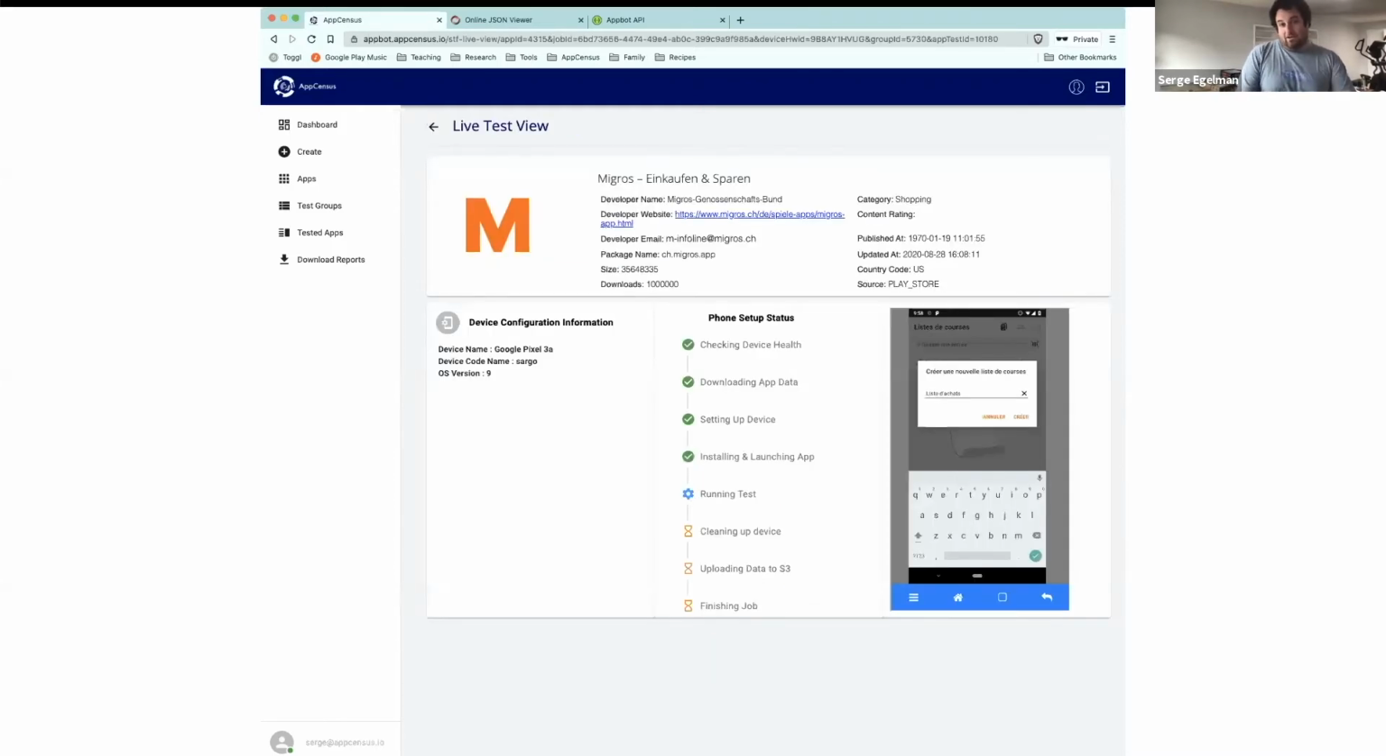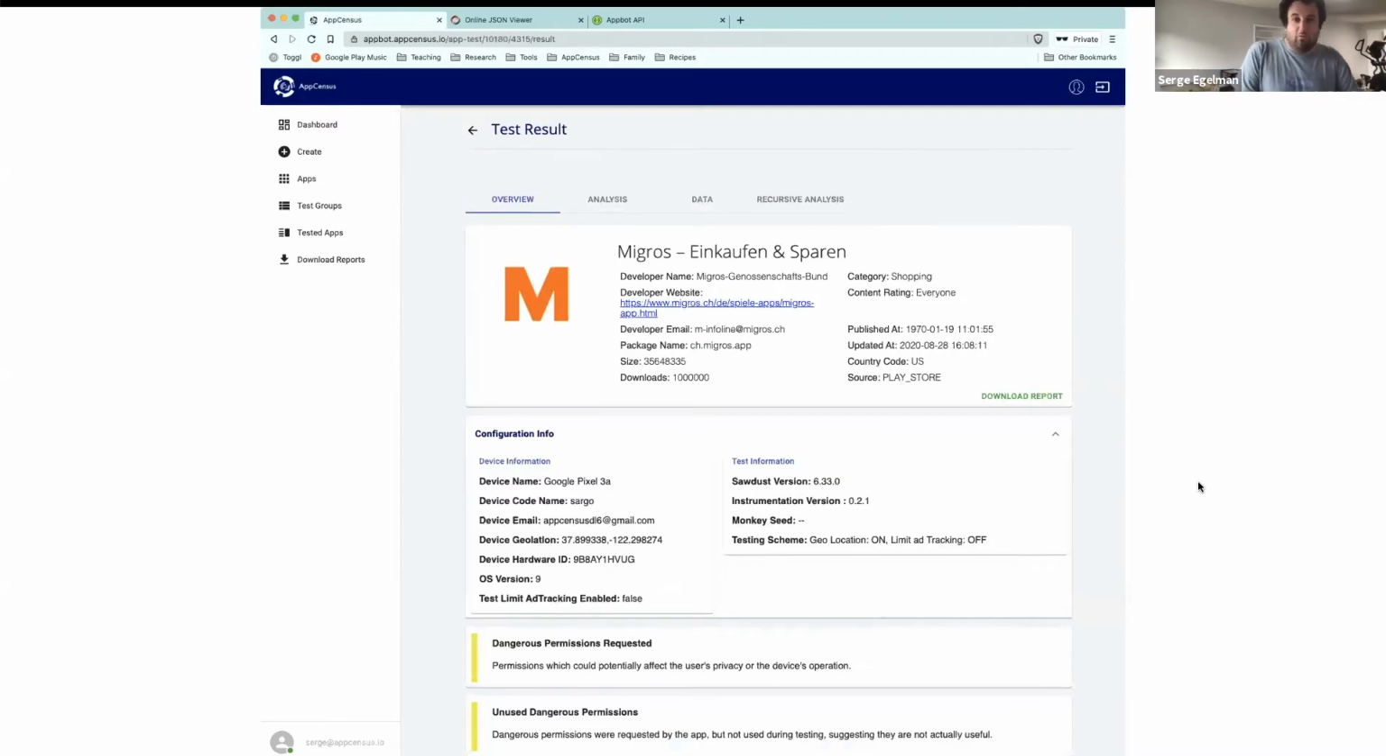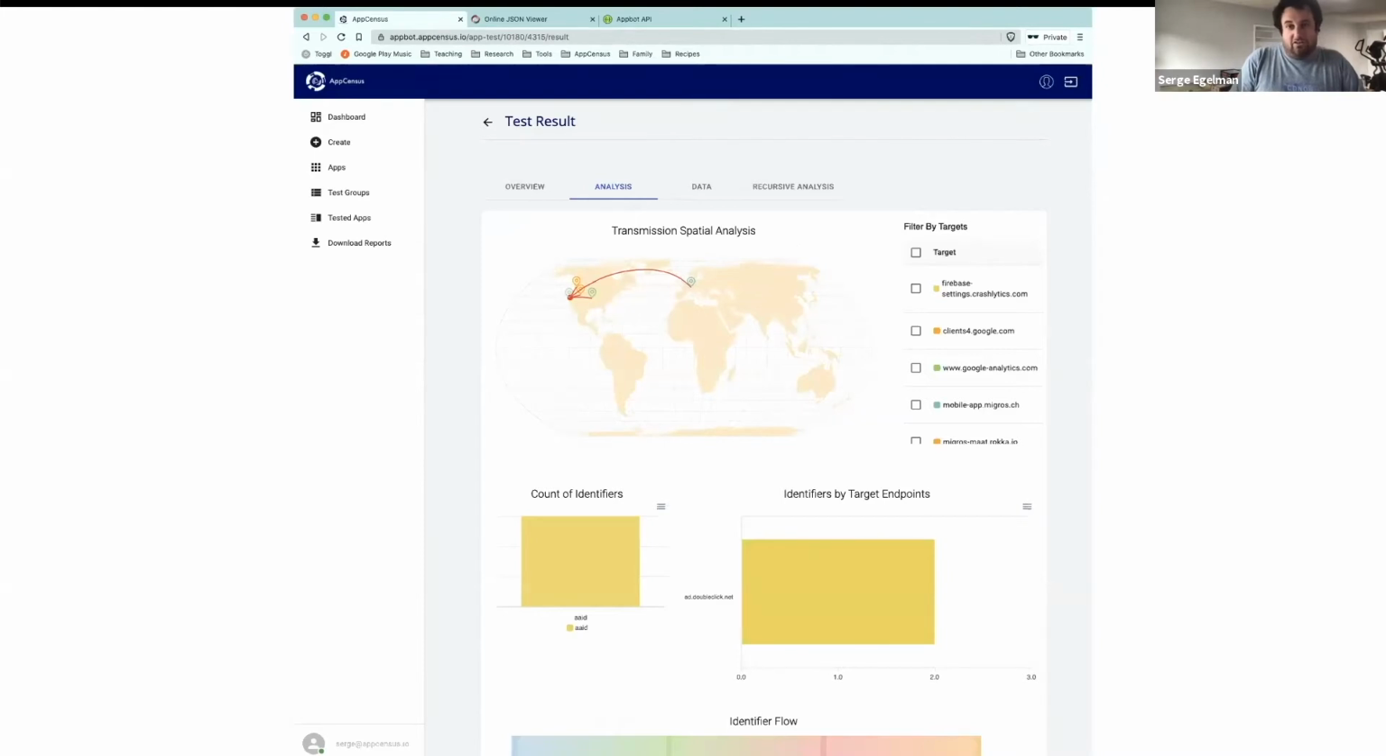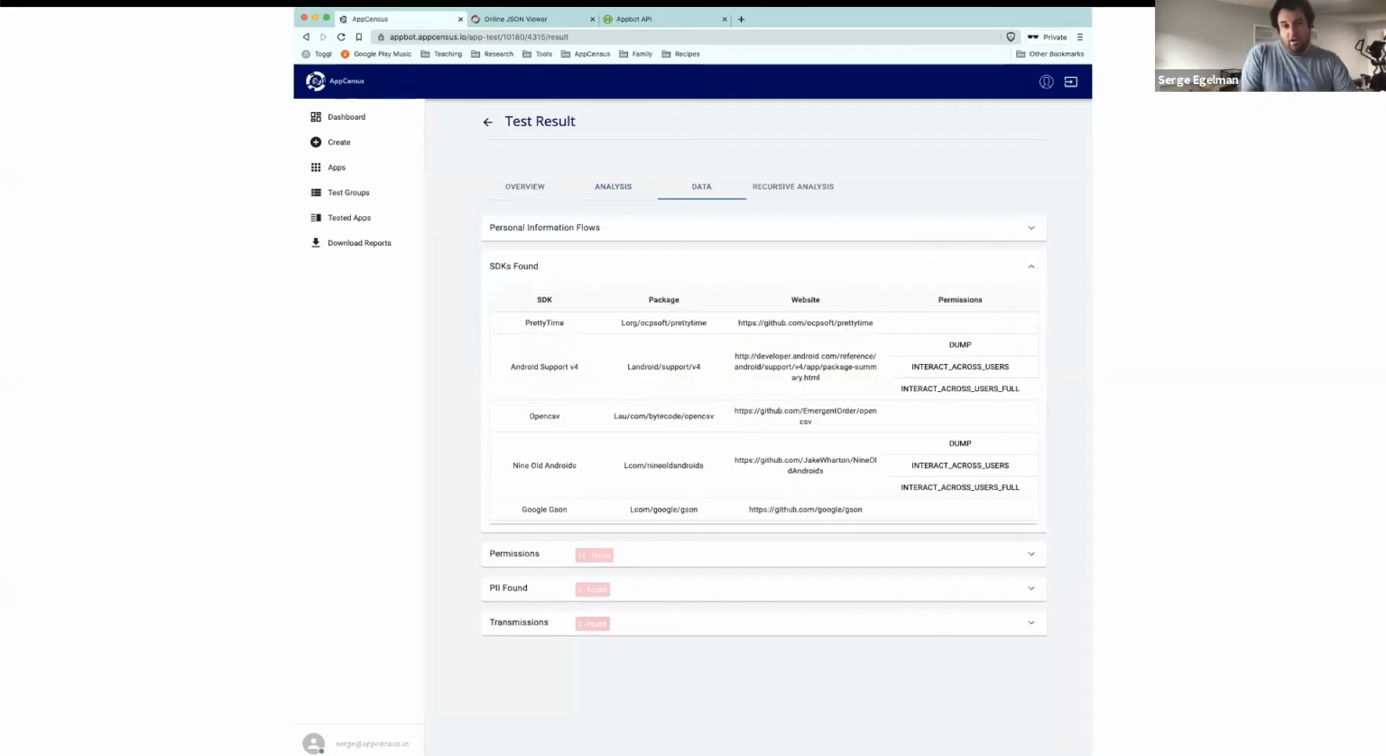And if you have a human tester, what happens now is we have a whole essentially remote desktop system, so that in the web browser you can interact with the app in the window here as if it were on a phone in front of you. When that's all done, we automatically parse the logs and generate these reports of behaviors that we observed, such as where we saw the app connecting to, where those servers are located, what types of identifiers were transmitted, and so forth. The SDKs identified, permissions used, all sorts of information like that gets automatically generated.